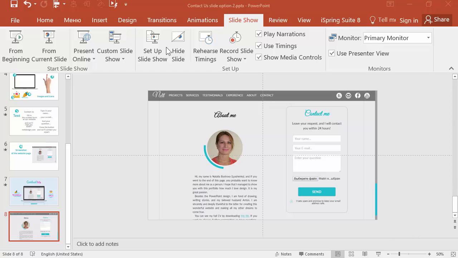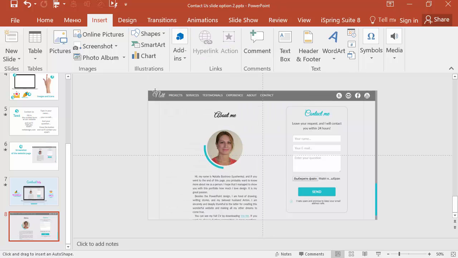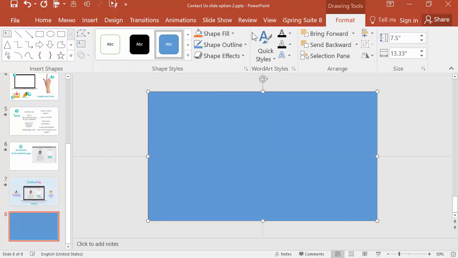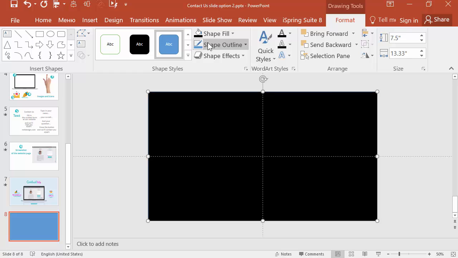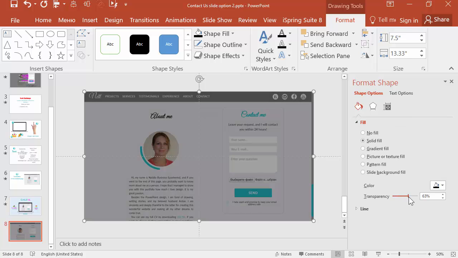Now we have to insert the shapes and choose rectangle on the whole length of the slide. Shape fill black and shape outline no outline. Then click on this button to use format shape fill and use transparency up to 64%.